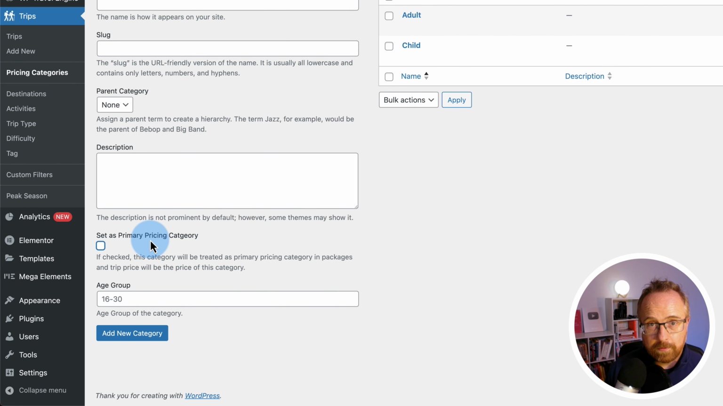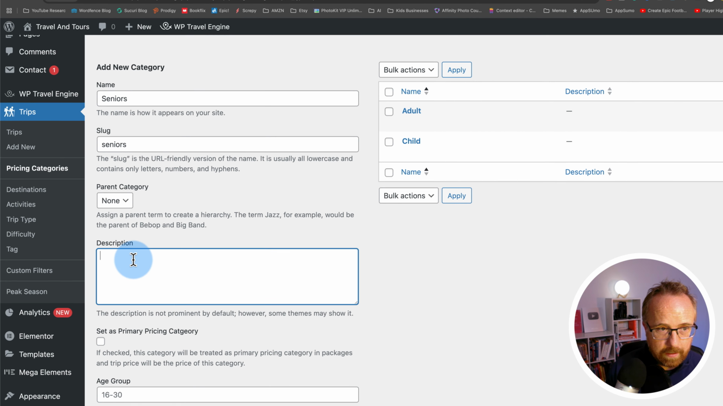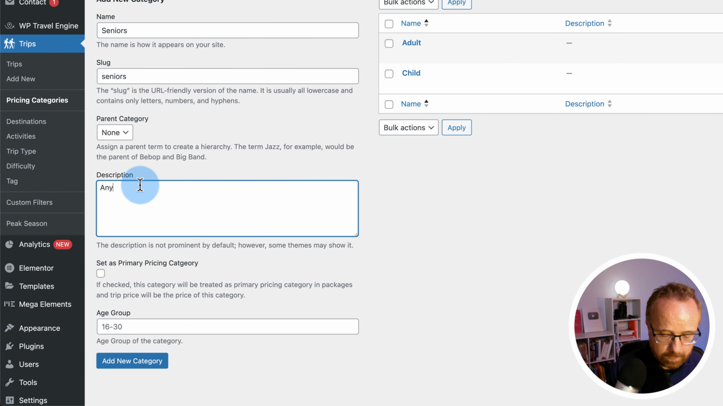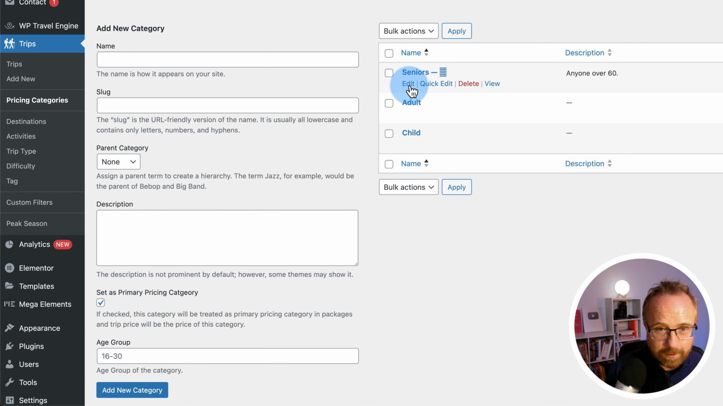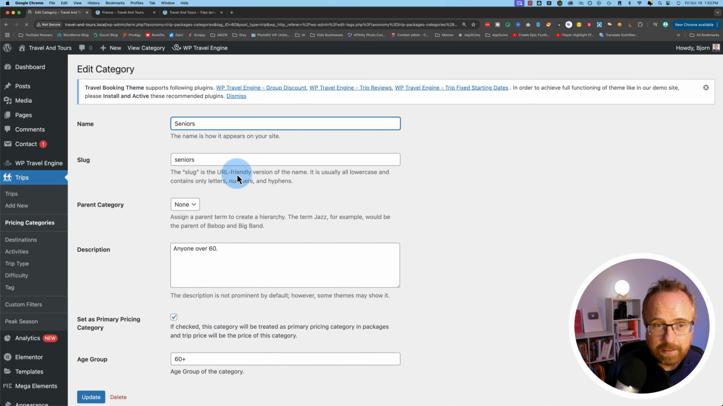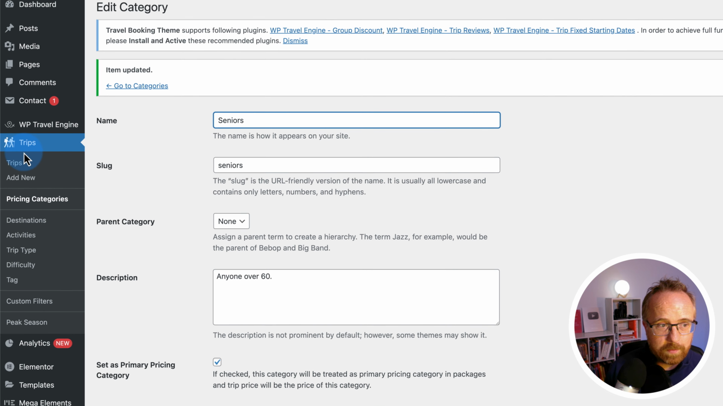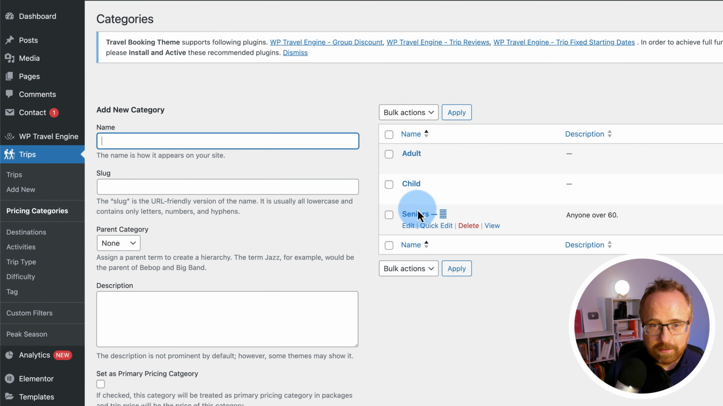There's no image option for one. You can have a primary pricing category, so one that's auto-selected, and you can add an age group. So if I wanted to add a new one called seniors, I don't think we need a description for that. Maybe we do. Anyone over 60, age group 60 plus. I'm going to set this as primary. It's probably pretty uncommon to have seniors as the primary category, so I'm going to change that. I imagine cruise websites and cruise trip sites would have seniors as the default.